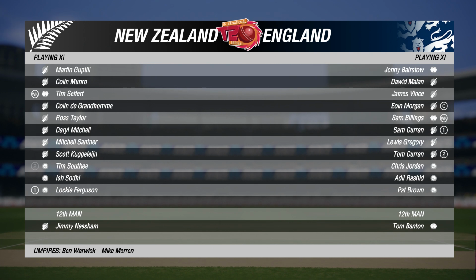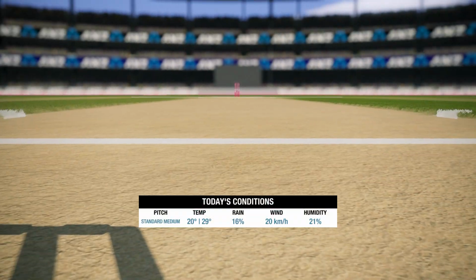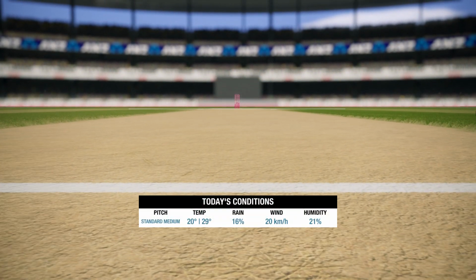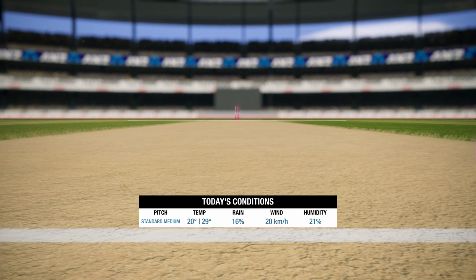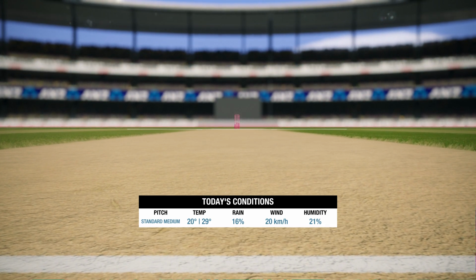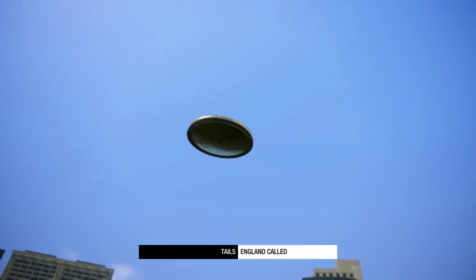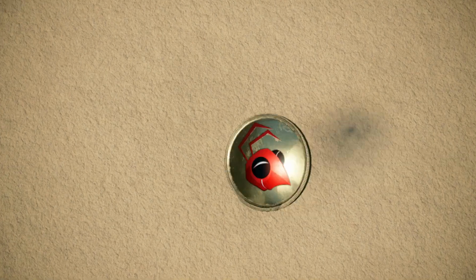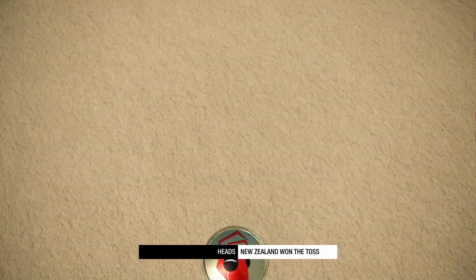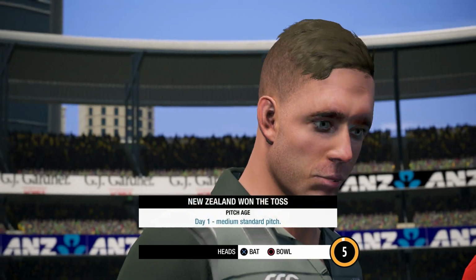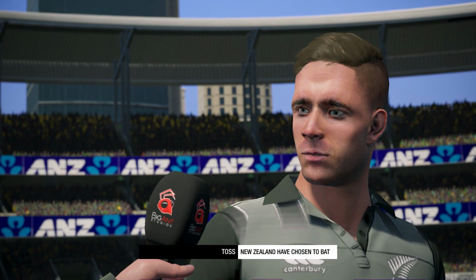I'm pretty sure last time New Zealand played England at the Westpac Stadium was the 2015 World Cup, where Southee took, I think it was 7 wickets. So hoping to replicate that form today. As we take a look at the pitch, standard looking pitch, probably good to have a bat first, as New Zealand have won the toss here. I wouldn't be surprised if they choose to bat on this medium standard pitch, and they have.